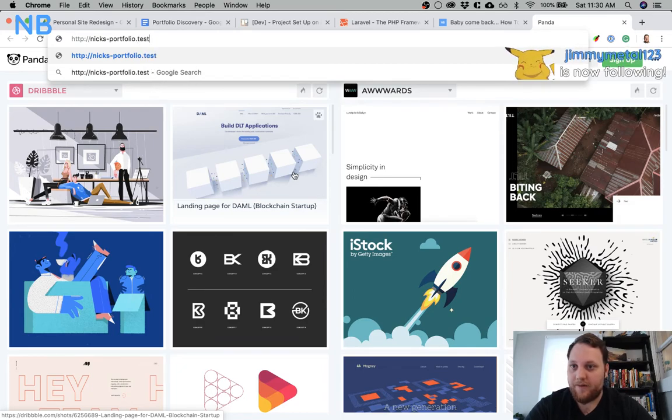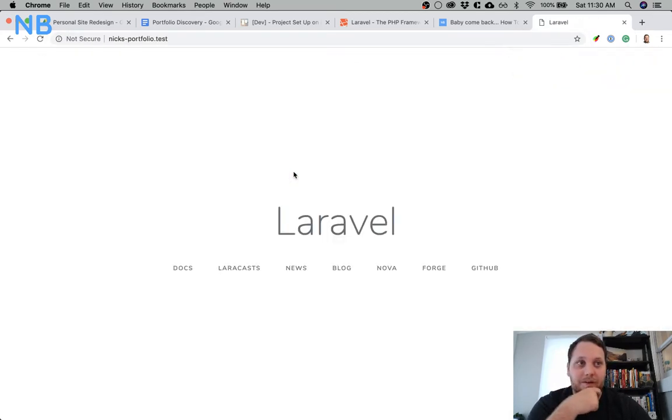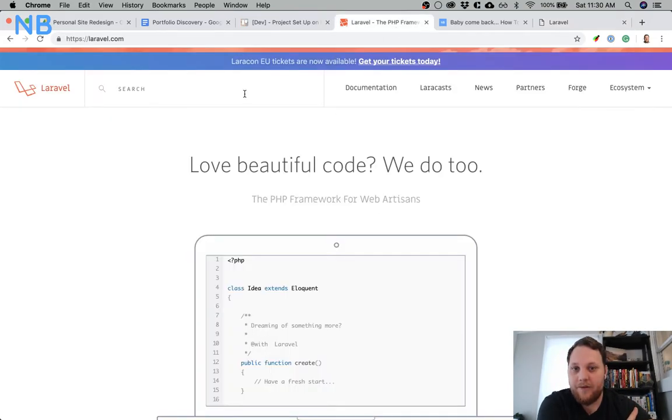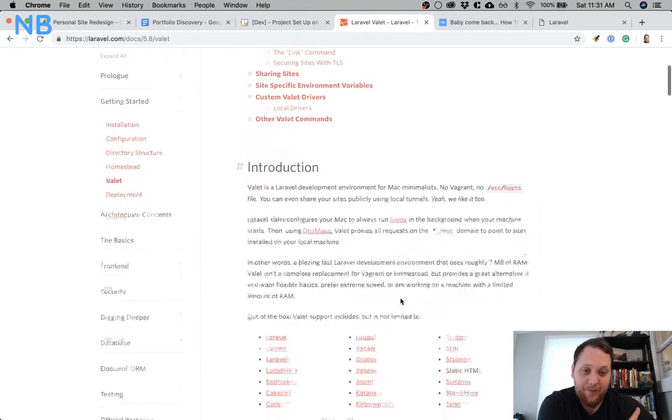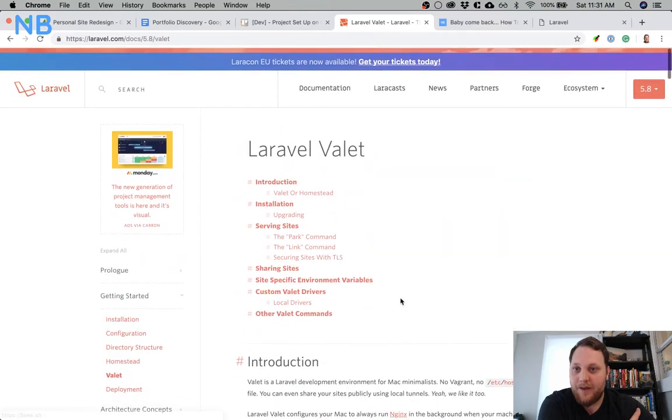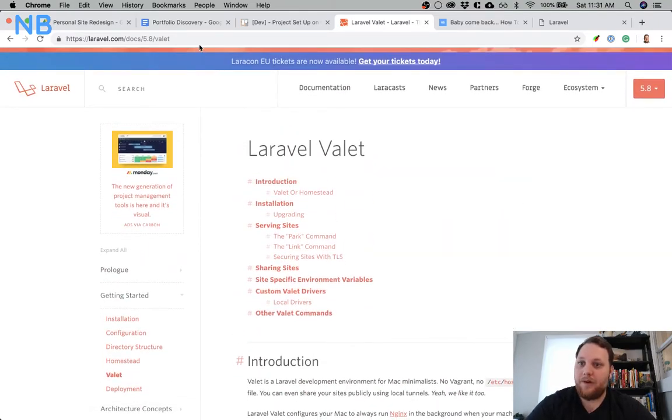And we go to .test. It's going to be here. So I don't need to start a server. I just kind of have one running in the background, a little web server called Laravel Valet. So if you go to the docs, go to documentation, these are getting started. Yeah, Valet is right here. You can figure out what it is if you're not familiar with it. I could throw this in our chat for anybody who wants to see it. But that's what's going on there.